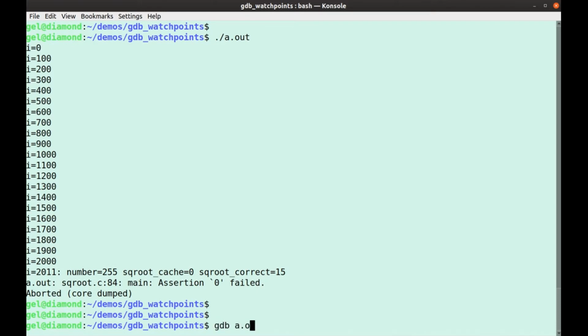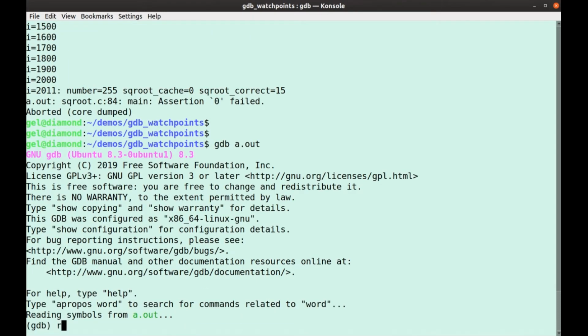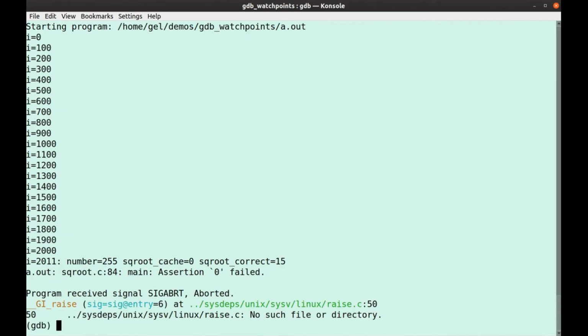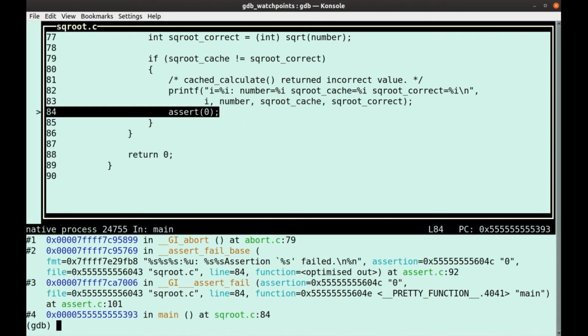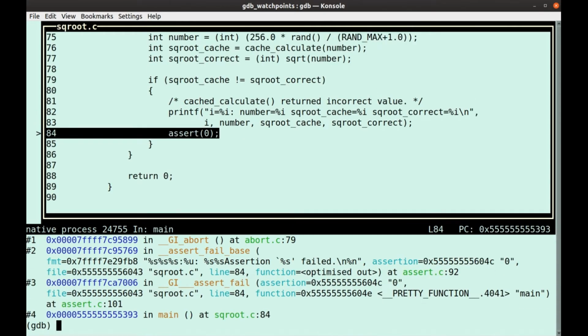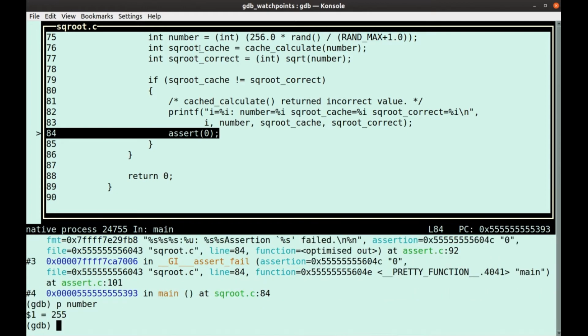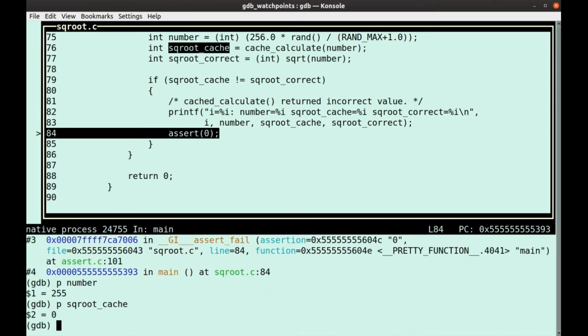So let's load it into GDB. Let's run the program. Boom, it's failed. A bit of TUI mode, and I'm going to come up the call stack. I can see here we're calling this function, cache calculate. I'm calling it with a number of 255, and it's returned 0. Now it's supposed to return the square root. 0 is not the square root of 255.